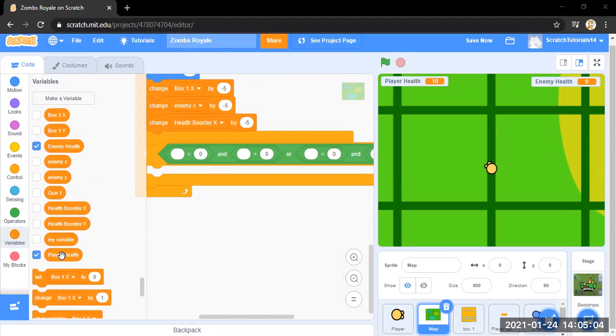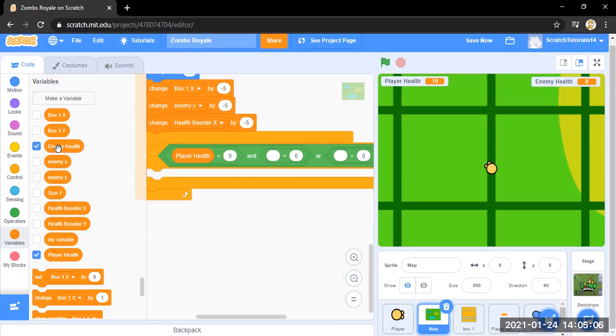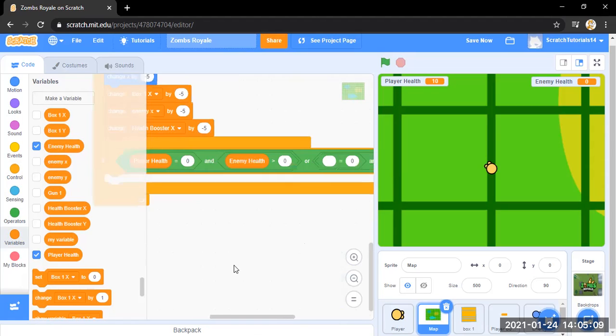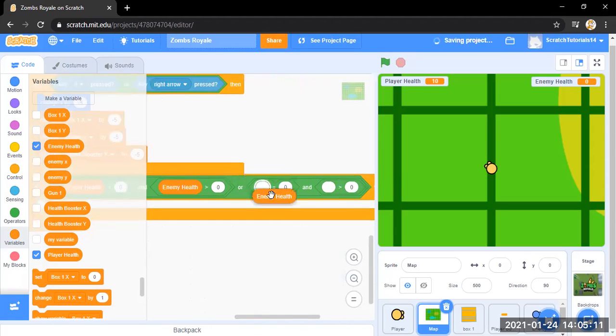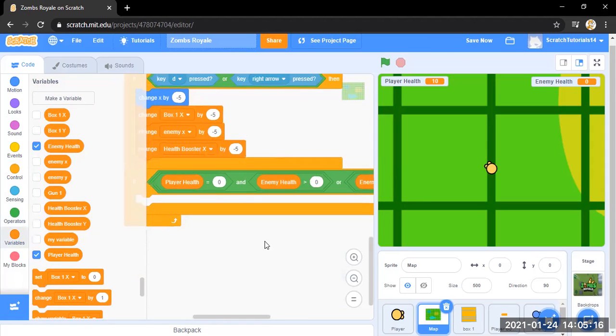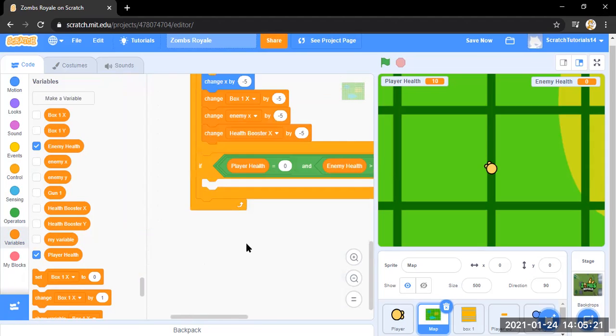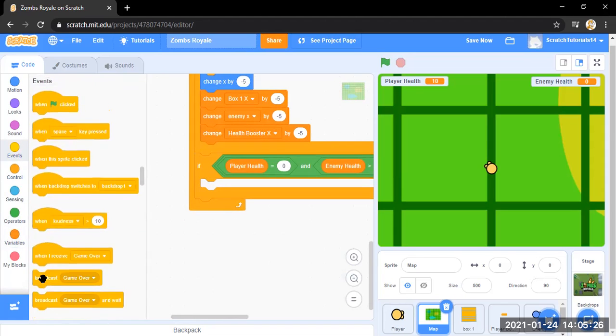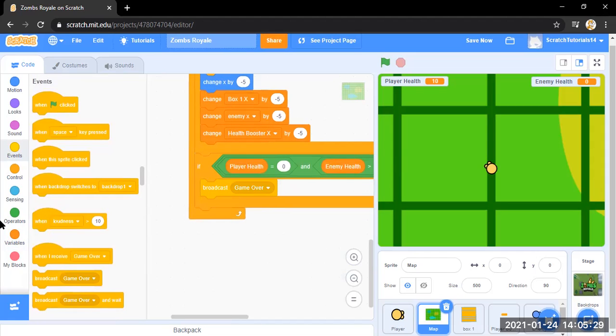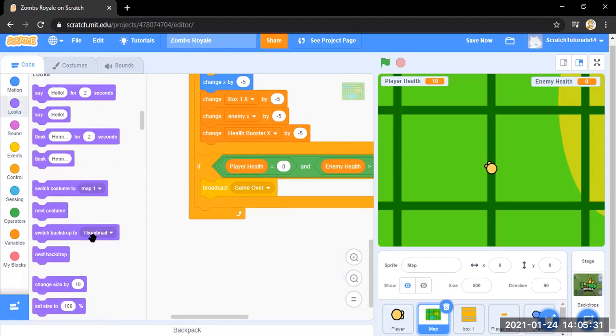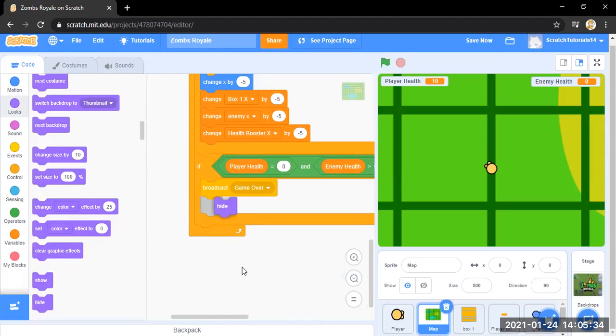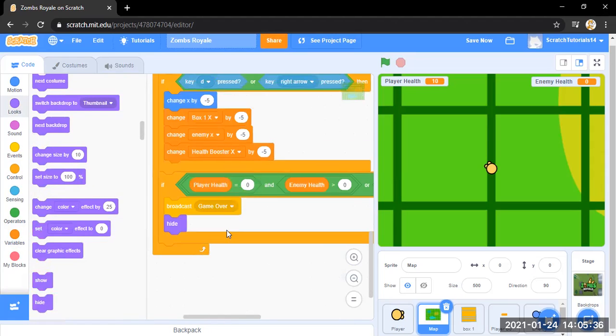The first condition is that the player loses, in which player health equals 0 and enemy health is greater than 0, or enemy health equals 0 and player health is greater than 0. I'm doing the greater-than thing because they might kill each other at the same time. It's very rare, I know, but whatever. Just to be safe, I'm doing that, and broadcast game over, and then hide. So that's it for the map, and then the box system.